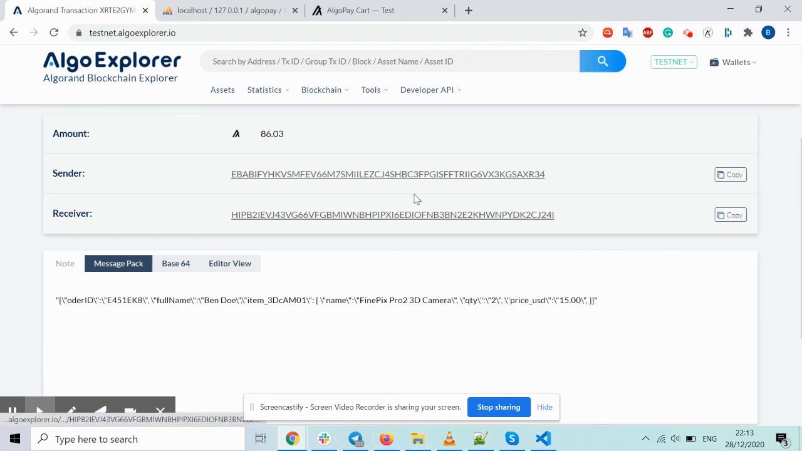So this is a simple checkout or shopping cart integration with Algorand. Follow the setup process and let me know if you have any questions or feedback.